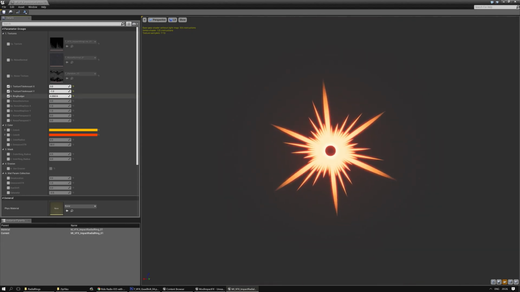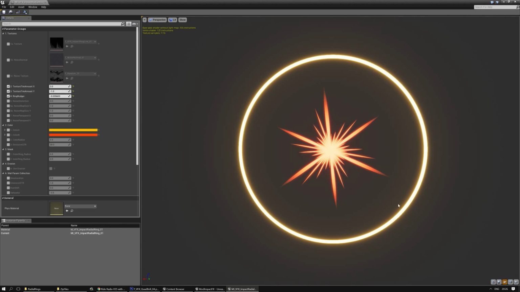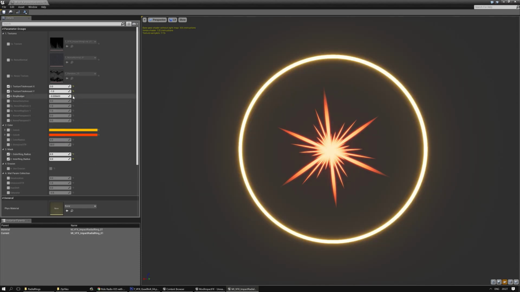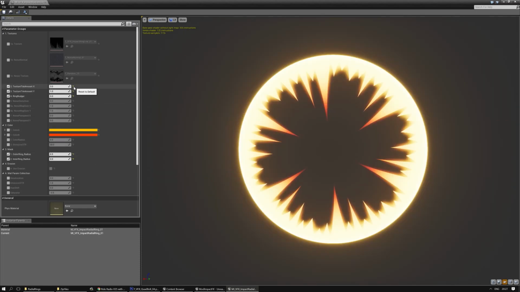Now let's say you want something like this, but you don't want that outer edge, then you can go to the outer ring radius and tweak that value, as you can see here. Now it's gone. If you want a small hole in the center, you can enable the inner ring radius and tweak that value as well until you get something like this. I'm going to revert the values because I'm actually using this material instance, of course. There we go.